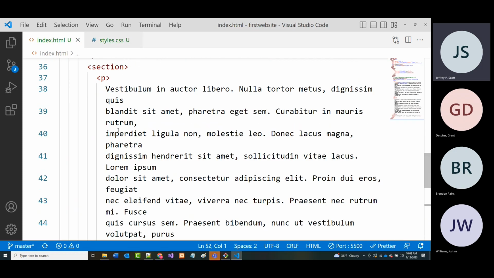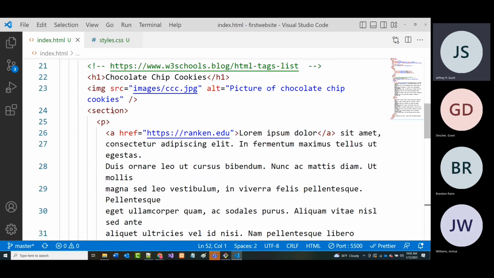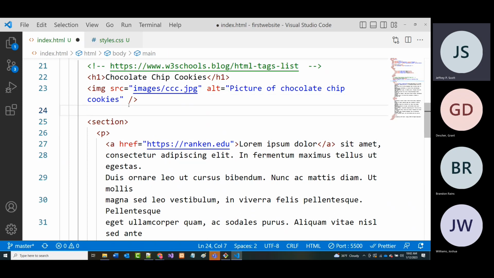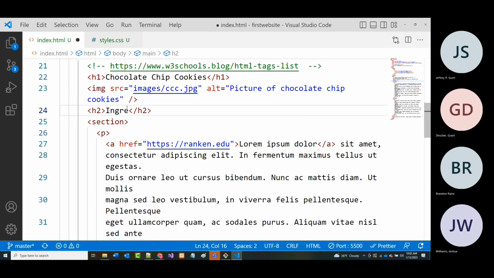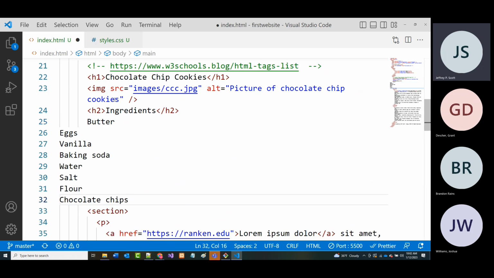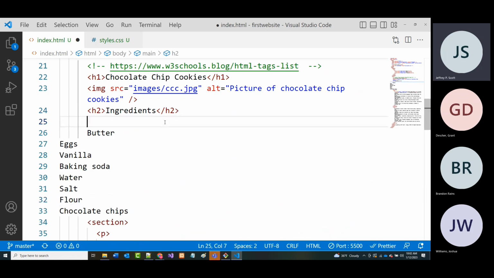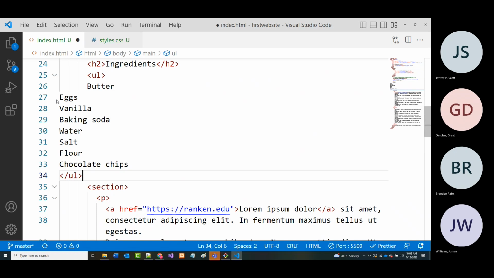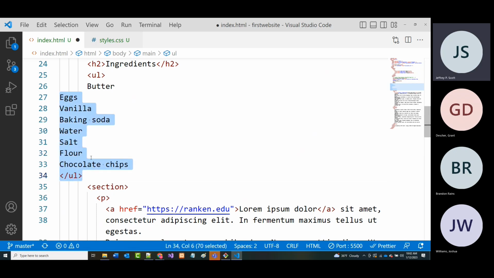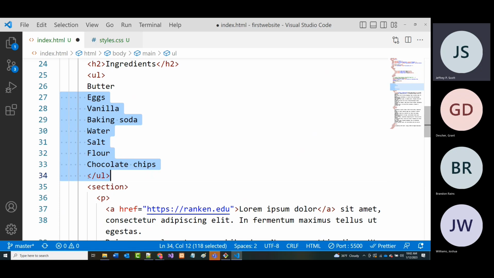So up here, we're going to put this stuff before those paragraphs. I'm going to put it right here. I'm going to put in an H2 tag, so it's a little smaller, and it'll say ingredients. Then I'm going to paste in these ingredients, but I'm going to have to fix this. I want this to go into an unordered list. That's a UL. So there's the beginning of my UL, and after I put in my last ingredient, there's the ending UL. Let's move all of these over. I'm going to highlight them and tab a couple times.